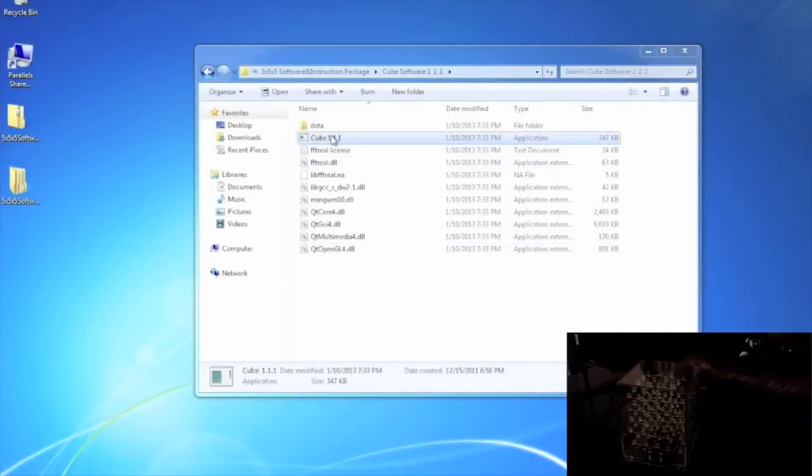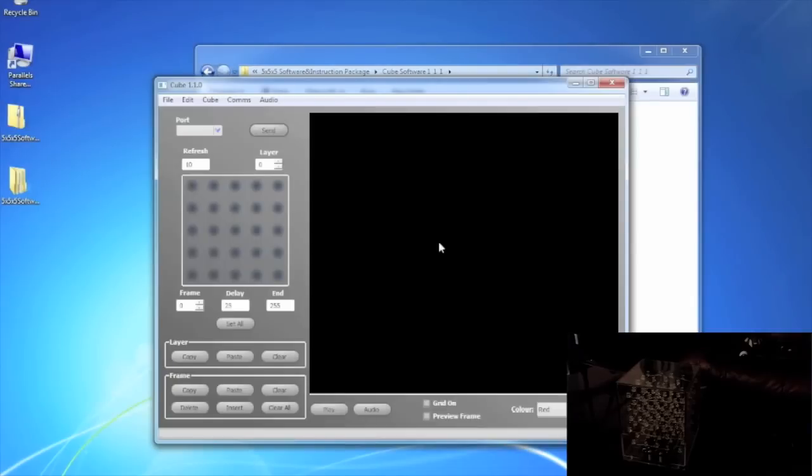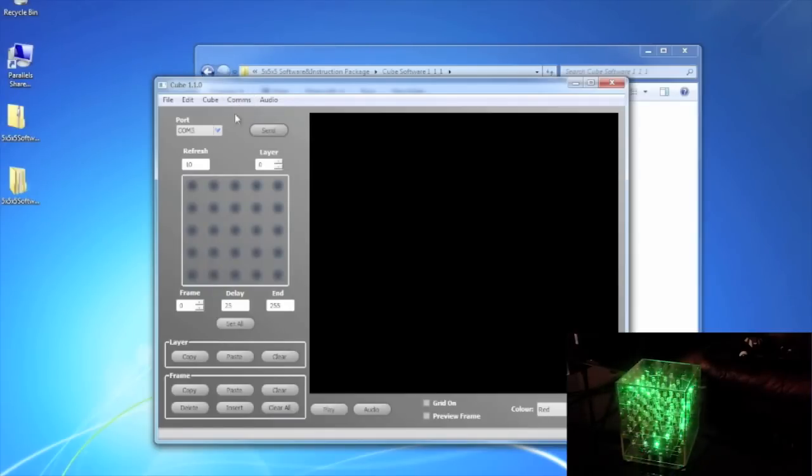First, you're going to want to load the cube software. I've already downloaded the file. The link is in the description. You can open the software, and you're going to want to connect your cube to your computer. You'll have to go to comms and scan ports, and your cube should be recognized by the computer at that point, and it should load the default pattern onto the cube.